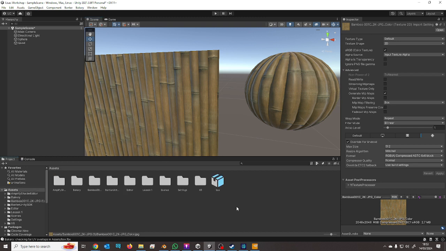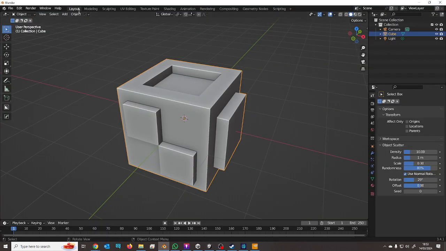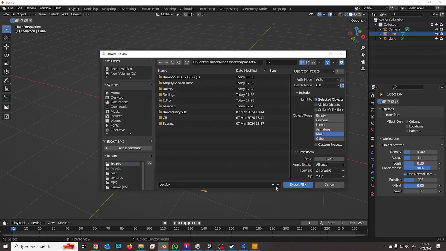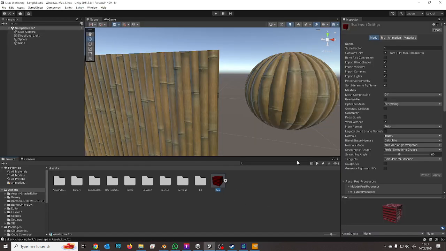So we'll go back to here. There is our box. Okay, so anything that you've exported, it's not working, is it? Why isn't that right? Let's just delete that and try again. It's probably because I didn't have it selected. Export, FBX, export. Now it's working. So anything that you import, any objects, FBXs, OBJs, GLBs, whatever, you'll always have this option to generate light map UVs.